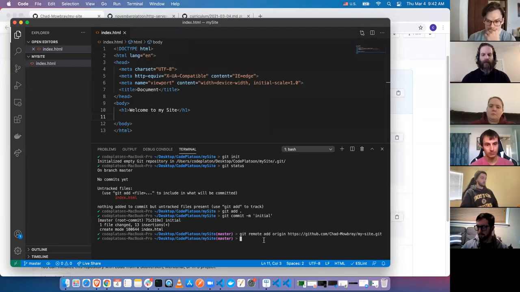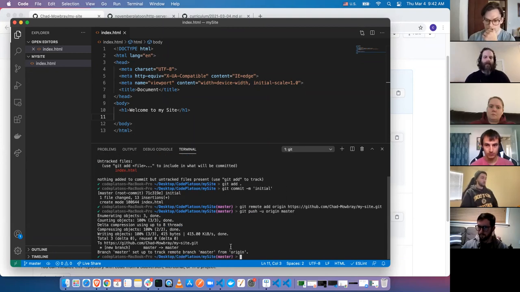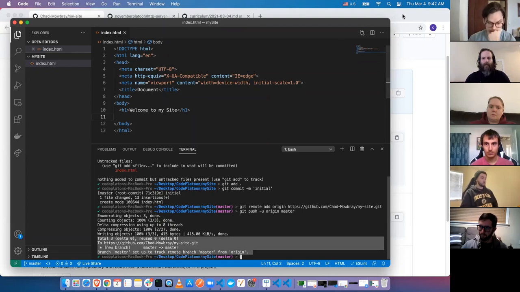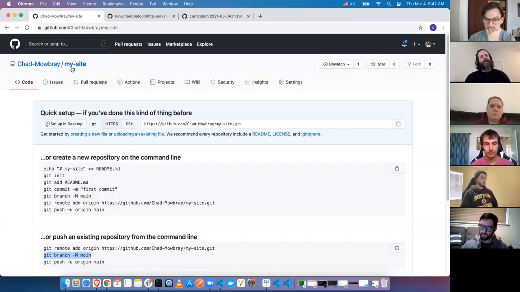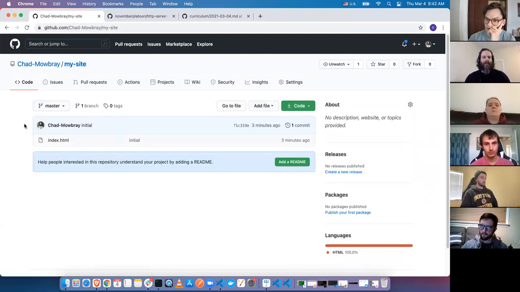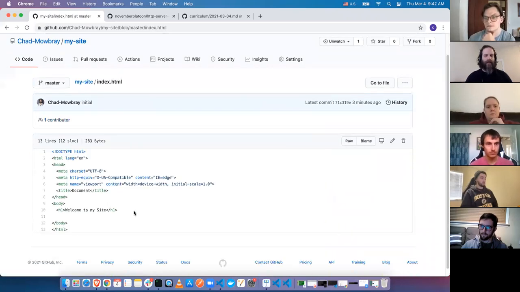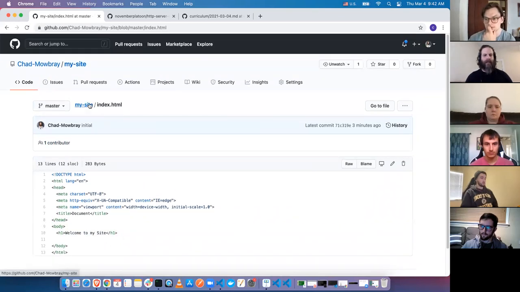So we'll do git push origin master, or whatever your primary branch happens to be. And it looks like this worked. So now if we come back here, we can refresh this page or just click the link here, and it should reflect whatever the state of our local repo is. We can take a look at the index.html file and see, okay, welcome to my site. So it looks like this is actually working.